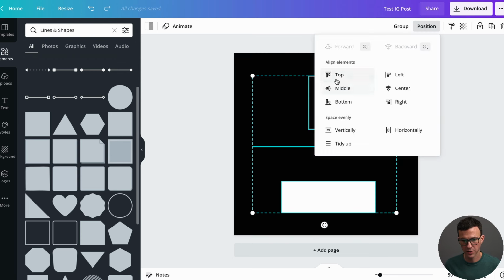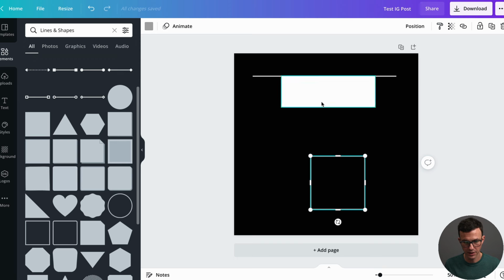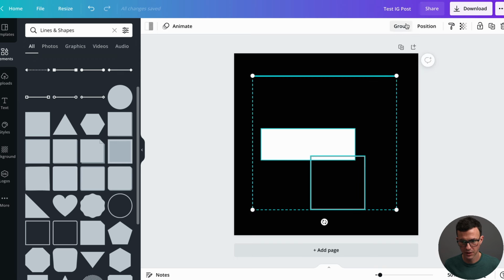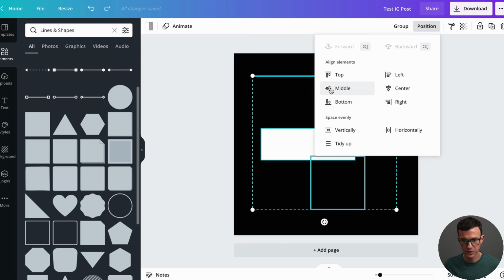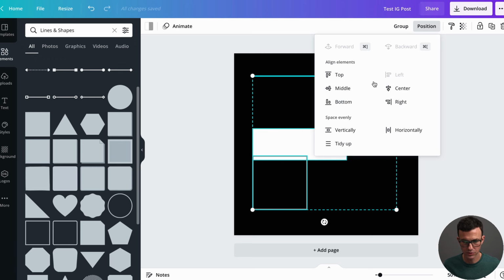If I go to position, if I position to the top, they're all at the top now. If I were to move them again, highlight all 3, position, and then so you can see, this is going to be middle vertically. So it's going to pull them all down like this. It could be in the center, and then they're all lined up along the center. I could align them to the right. I could align all to the left.